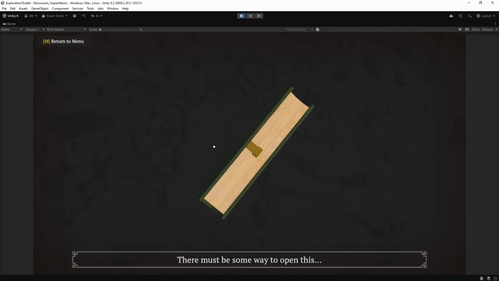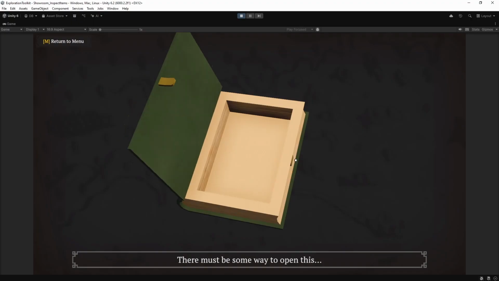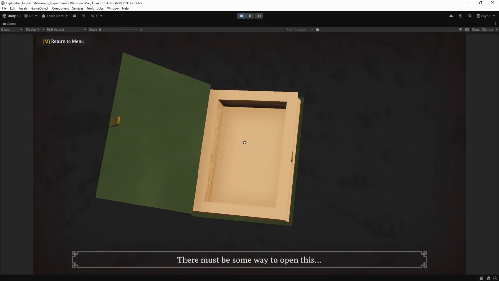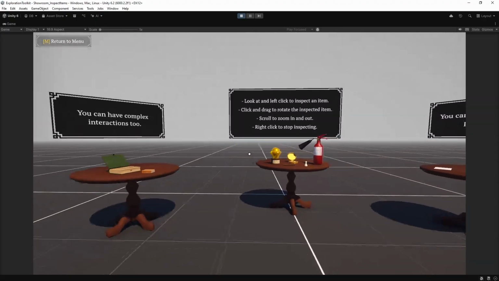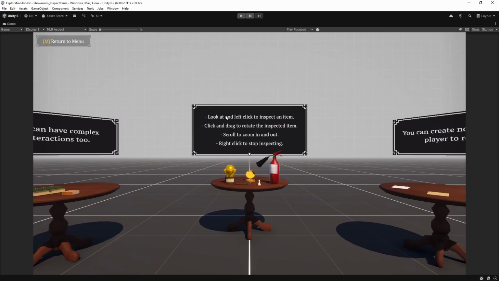Same thing with this book here. You'll see it has a little latch. If I hover over it, it is going to open up the book like a little door right there. And you could then have an item, for example, that the player might hover over and click to add to their inventory. So that was a look at inspecting items. Let's now hop over to the inspector and have a look at how these are set up.